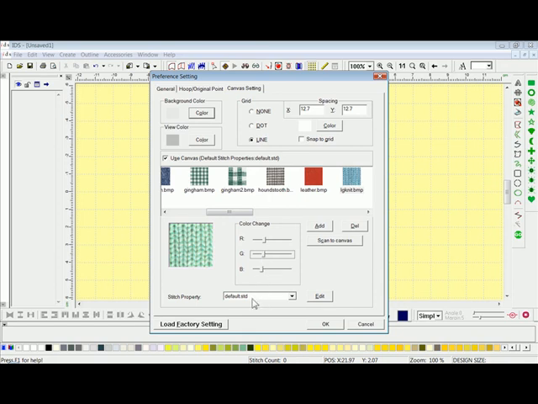Underneath there you also see something that says Stitch Property. Within the Stitch Property you have the ability to save your favorite settings and then to change those settings for each job that you do. We'll discuss this in another video.